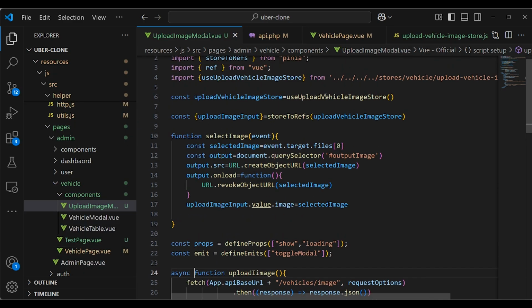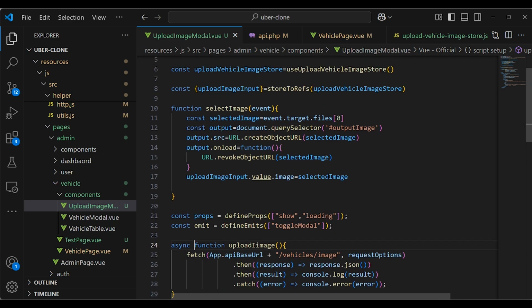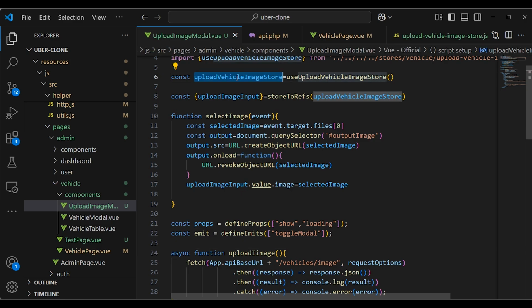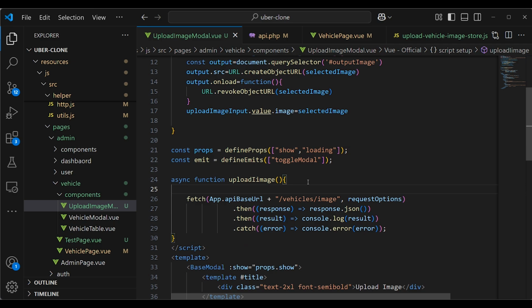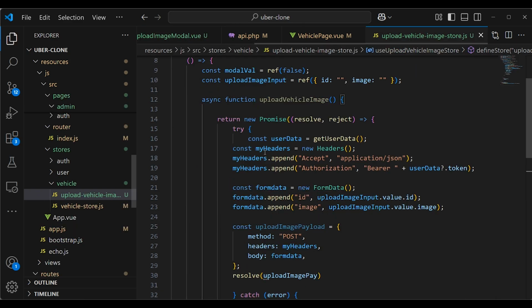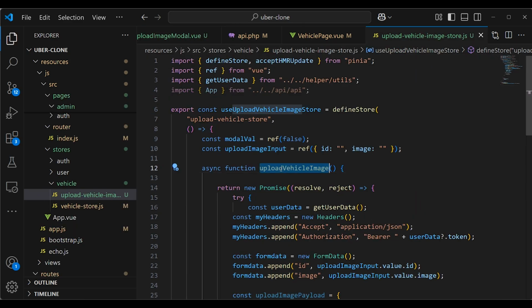Now you can see we already imported the use upload vehicle image. So now we are going to call the function, and here I'm not using the upload vehicle image. So we're gonna pass it here. I'm passing here const, and then we are going to pass here payload. Yeah, and then we're gonna pass here await, and then we are going to get here that upload. I'm going to pass here that upload image. Now we need to pass to the upload vehicle image function.